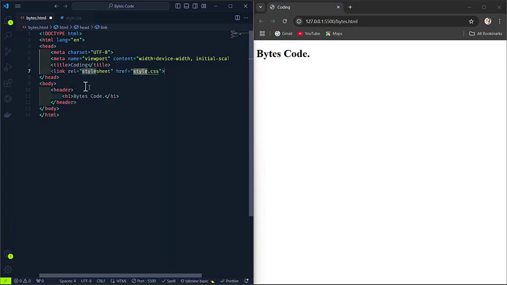So CSS link. All right. So this is a relation attribute. The relation attribute here defines the relationship between the HTML file and its external file. So what relationship do these files have? They have a style sheet relationship, and the href here, which stands for hypertext reference, is the destination file. So this defines the destination of our file. So where is the file?